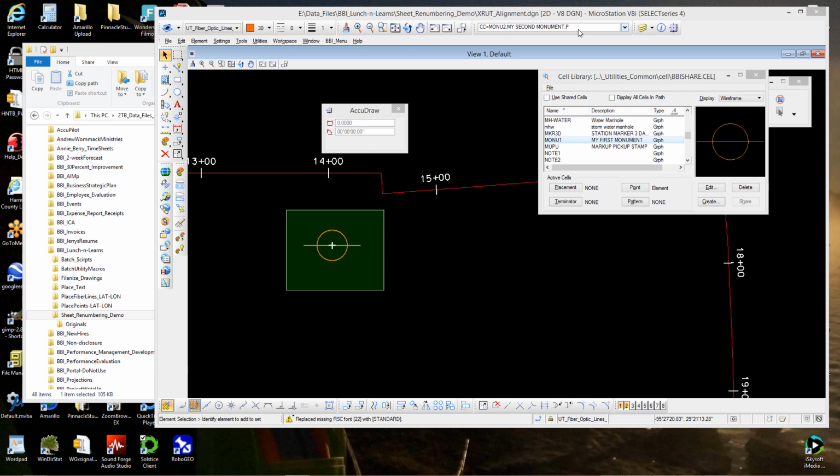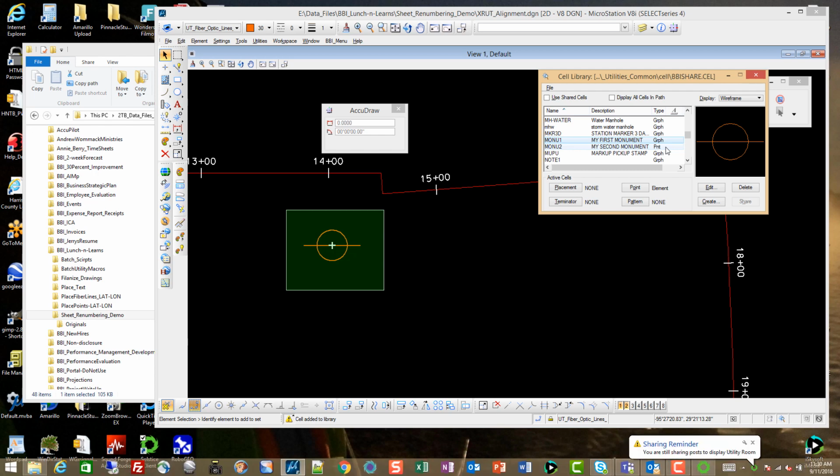I'm going to hit enter, and it enters into the cell library. But now look at the end of the name of it, it's a PNT for point. So even MicroStation will tell you if the cell that you're looking at is a graphic cell, meaning it's going to come out exactly the way it was put in. Or if it's a point cell, which means it can come out differently than the way you created it.